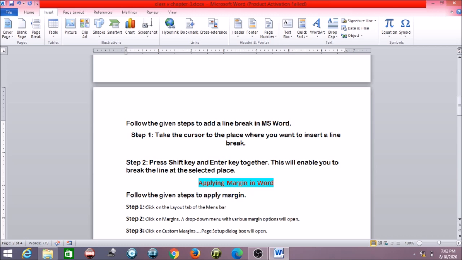So see, a line break appears here. There is a gap between step 1 and step 2. So this will enable you to break the line at a selected place. Okay, so like this you can break the line. And if you don't want this, just press Ctrl Z, that means undo, if you don't want that change.